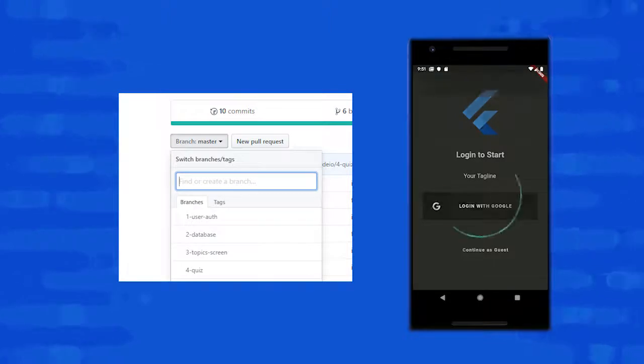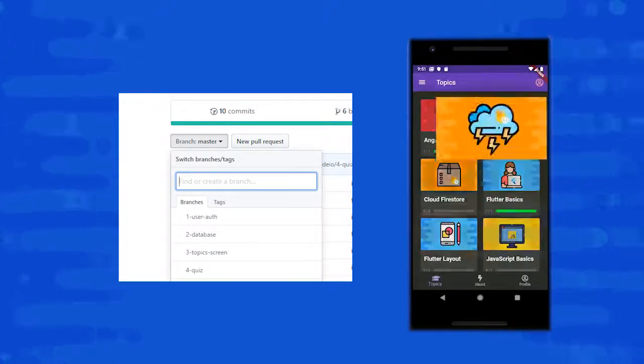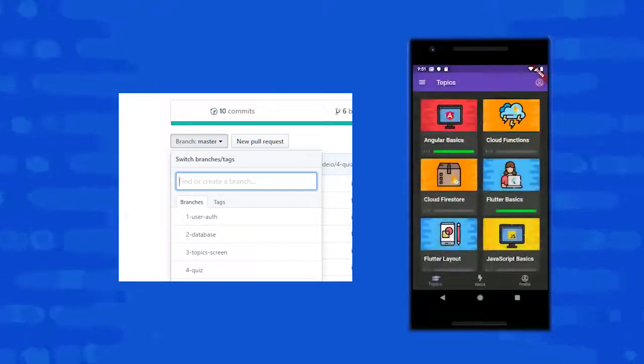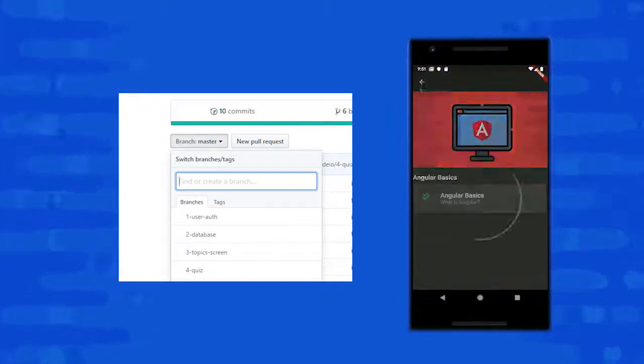This course is designed to be followed in a linear format, so I recommend that you go from video to video. All the widgets that we talk about in the first half of the course will be used in the quiz app in the second half of the course.